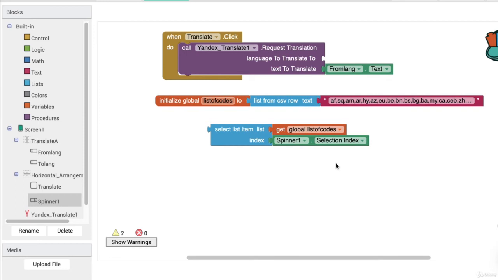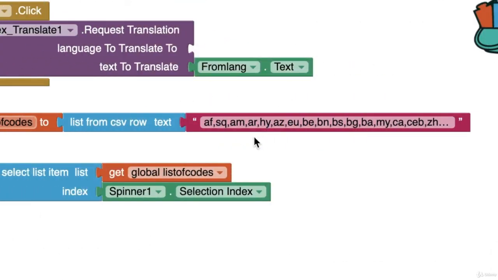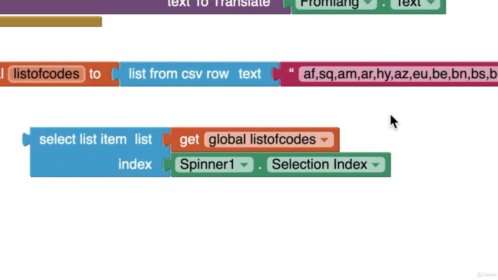The index of the language name and the language code in the two different lists will be the same for one particular language. For example, as Afrikaans is the first item in the spinner, similarly here in this list AF, which is the language code of Afrikaans, is added to be the first item in this list, and hence you can use this block which says spinner 1 selection index.